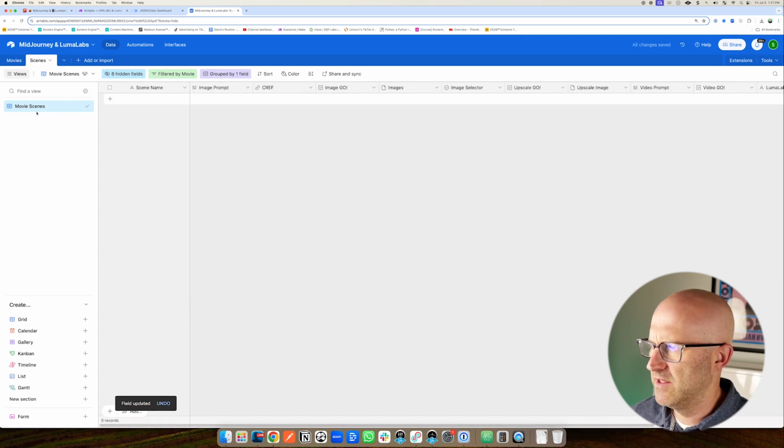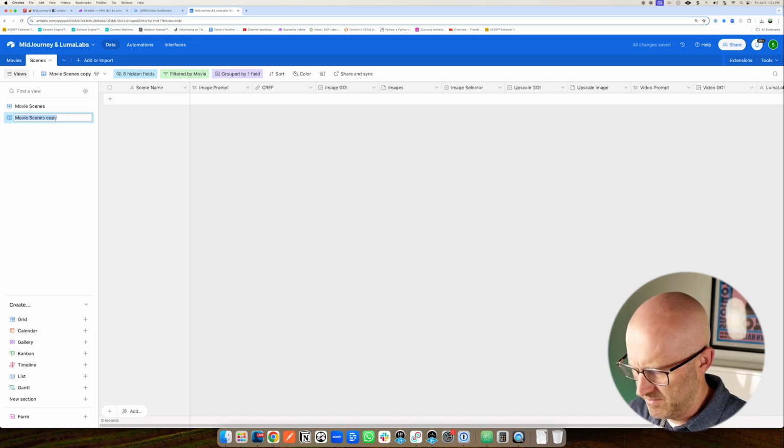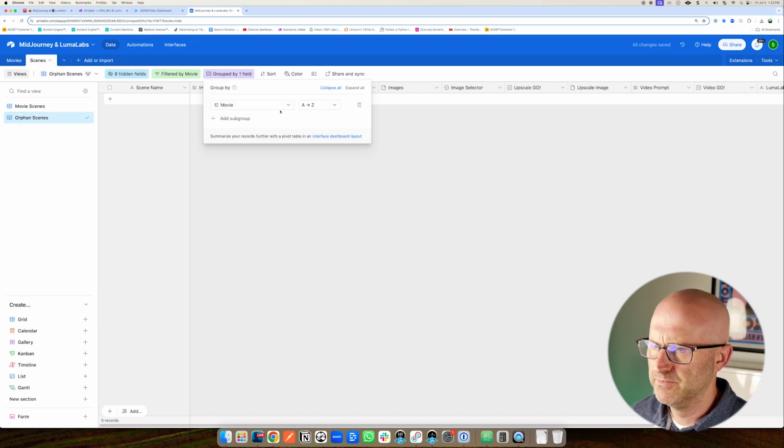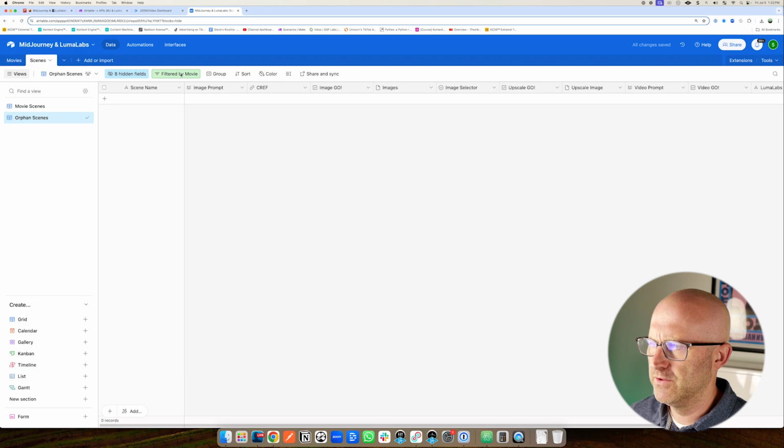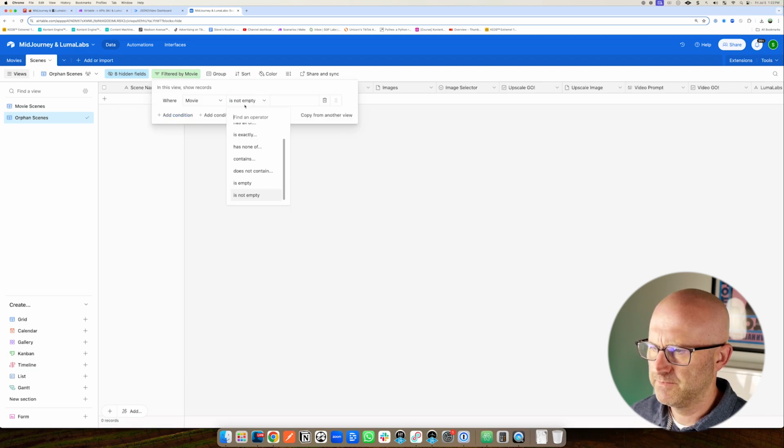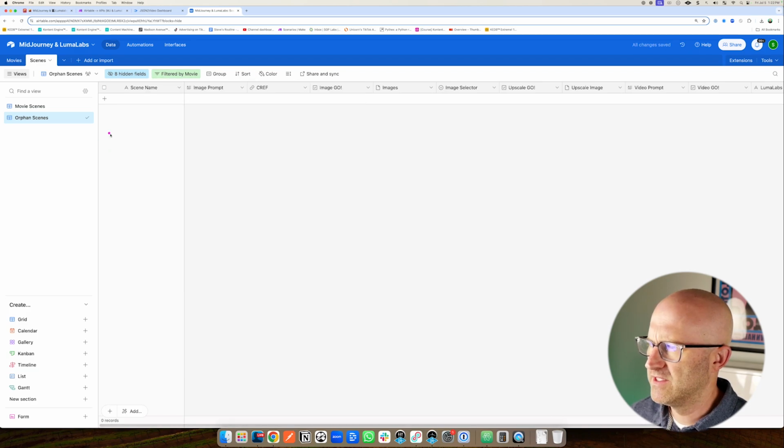Now I'm going to duplicate this view here. And then I'm going to rename this to orphan scenes. I'm going to disable the group. And then I'm going to reverse the filter to is empty. And all that's going to do is separate all of our scenes from scenes that are connected to a movie in our movie table and scenes that are not yet connected to an actual movie in our movie table.